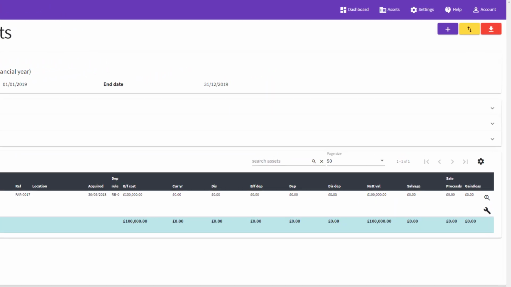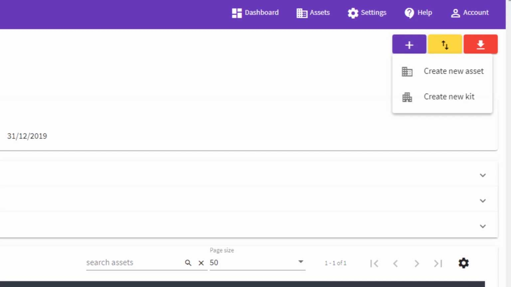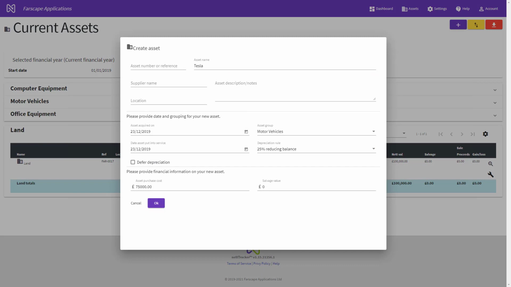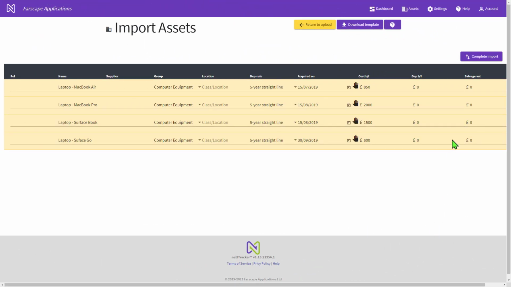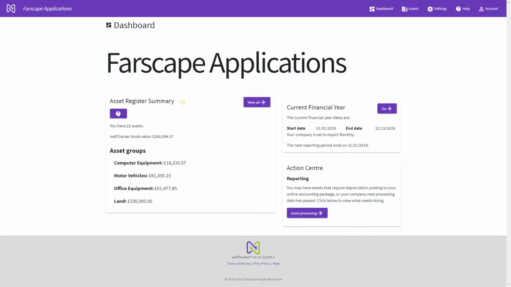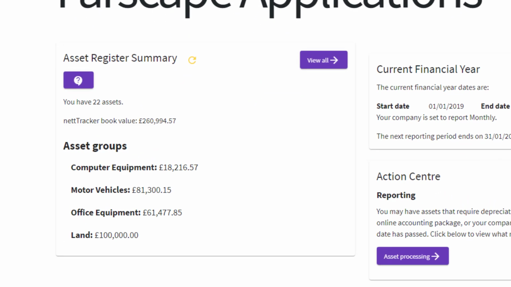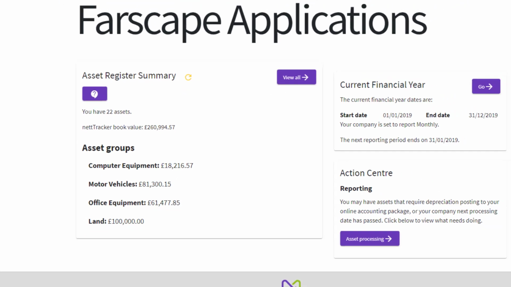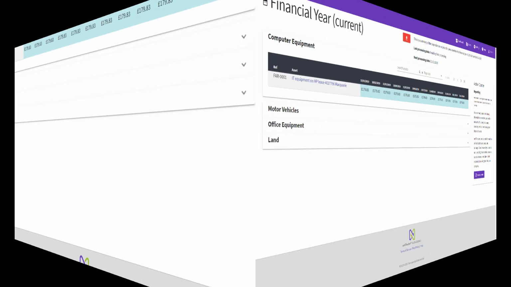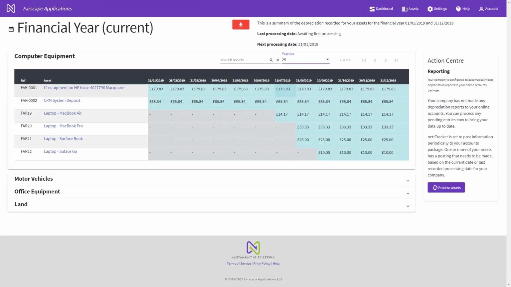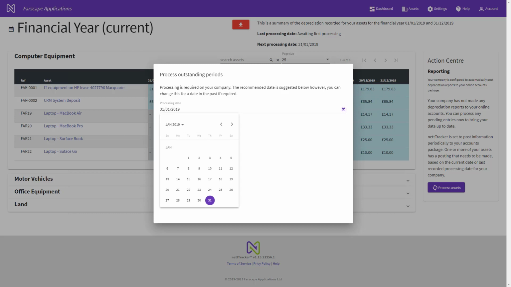Moving forward, I can either create new assets manually with the Create button, or you can choose to import your current year acquisitions. With our prior year assets imported and our current year assets added, we can see on our dashboard a summary of the values of our assets per each asset group. Let's bring all the depreciation up to date by selecting Asset Processing. For each of the asset groups, we can see the depreciation that is forecast against each asset. We're going to process the assets all the way up to the end of the financial year.